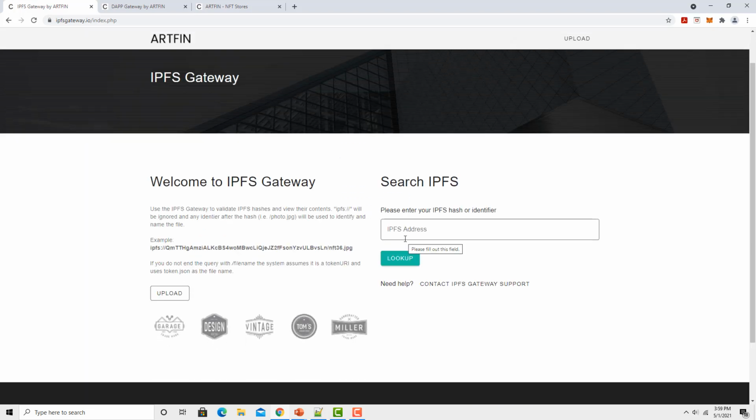Now that's grabbing something from IPFS, which if you have an NFT store and you want to display the NFTs that you're selling, you're going to need to do very often. Your other option is to make a copy of all the images and have them on the website. That's really not the good way to go.